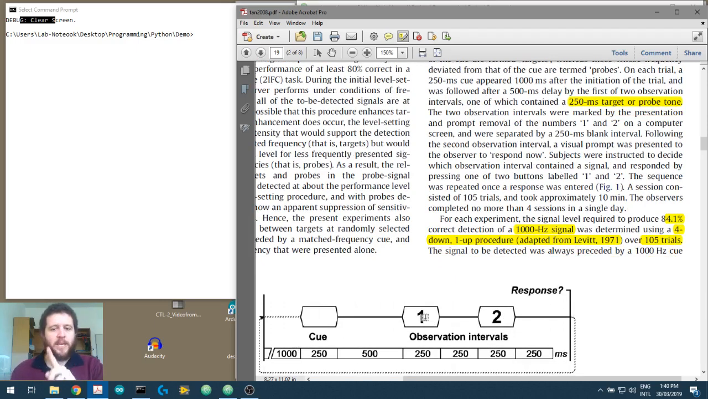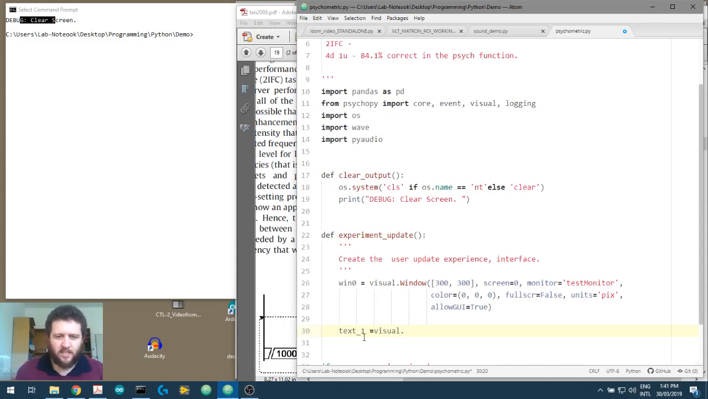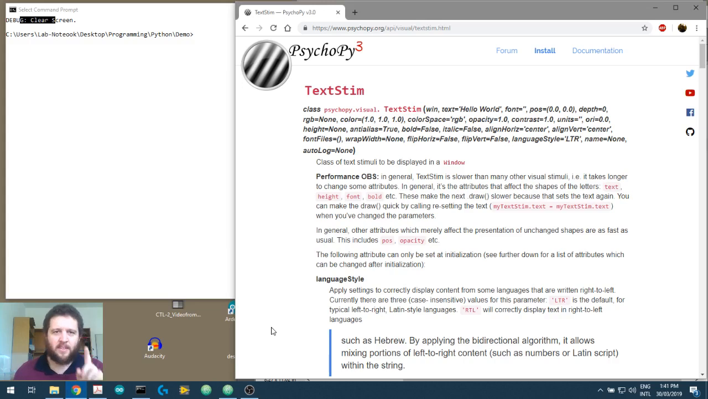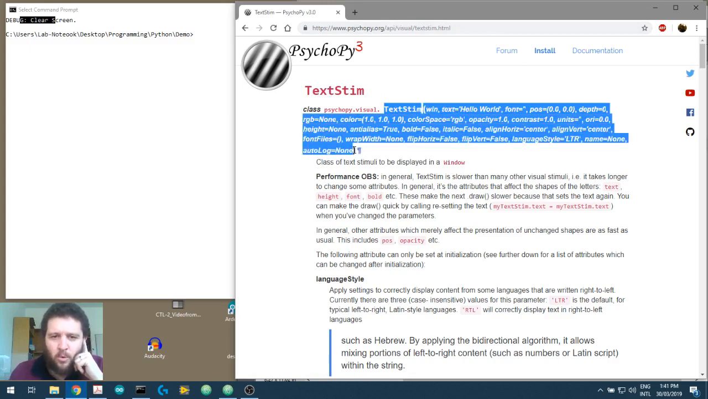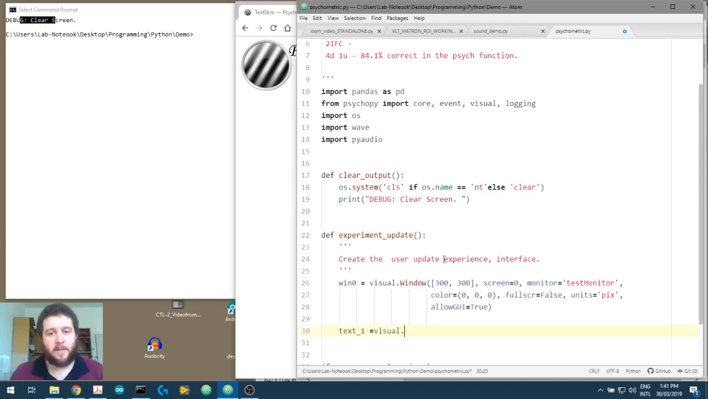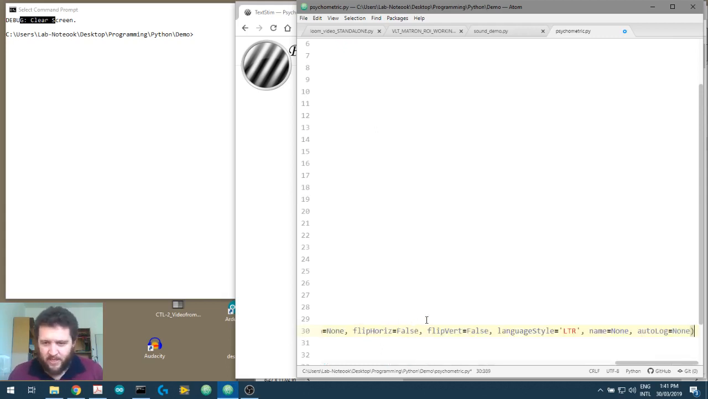All right, so we need to make a text appear on the screen now that says 1 or 2. So let's go back to our Atom. So the text is going to be visual.TextStim. So sorry, let's have a look at the documentation from psychopy.org. So documentation, TextStim, so it's capital. Let's grab all of that. Control C to cut. We don't need all of this. We'll just give it the minimum parameter set.